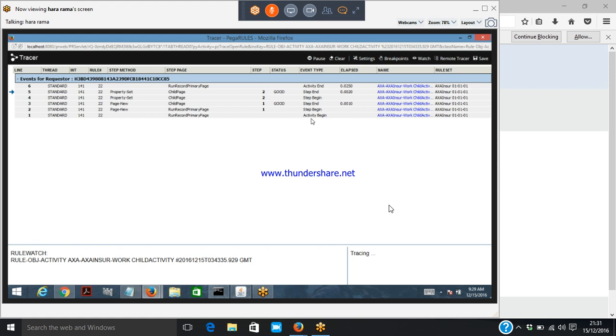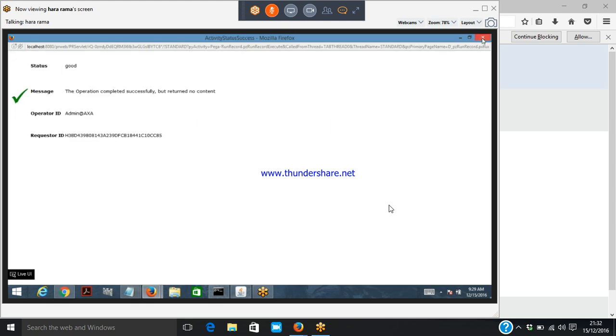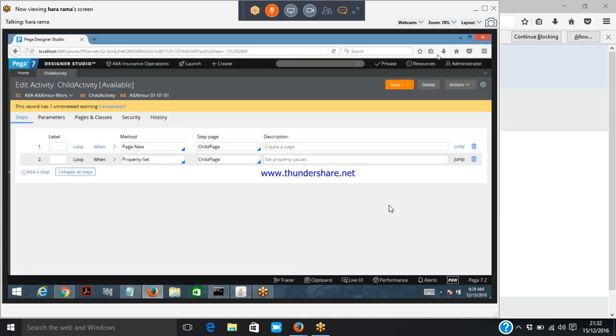Every day you have to use this. Whether I touch it or not, you have to touch it every day. Once you complete your task, you have to go through the tracer and look at what is going on. For all the rules going forward you have to use it. I will show you how to use it going forward whenever it is required. So this is how, if you want to look at the step by step execution of the activity, you can use tracer.